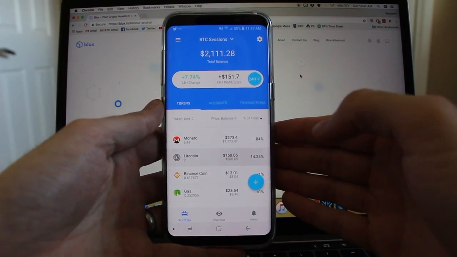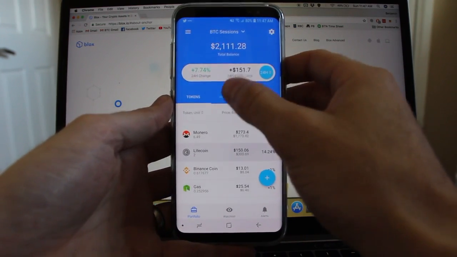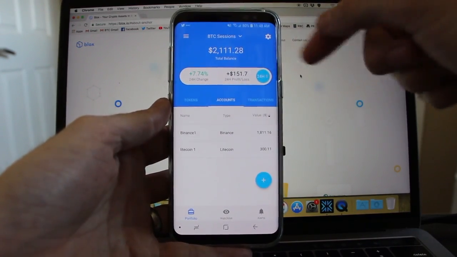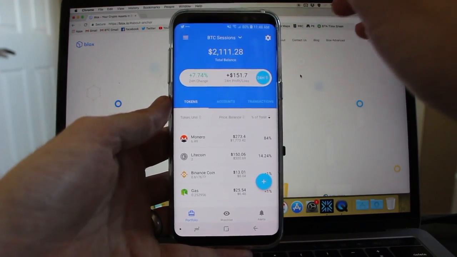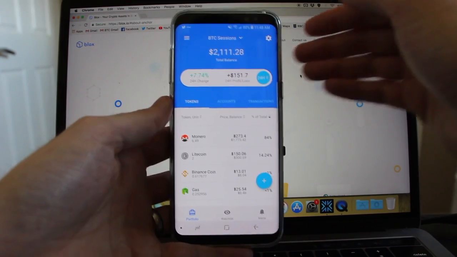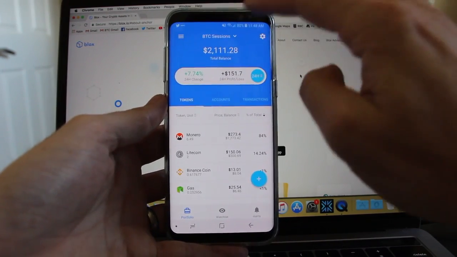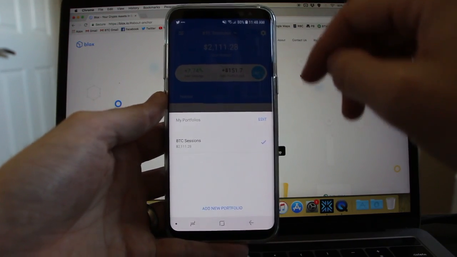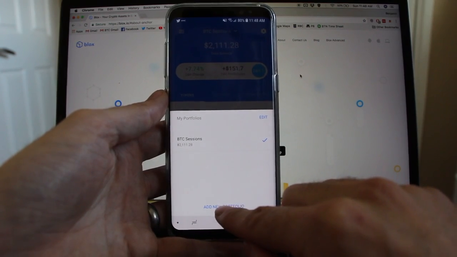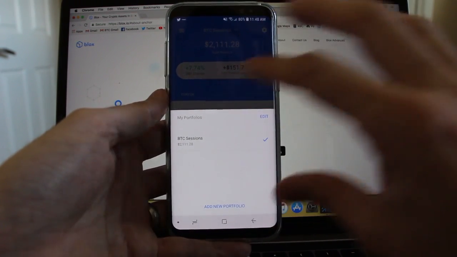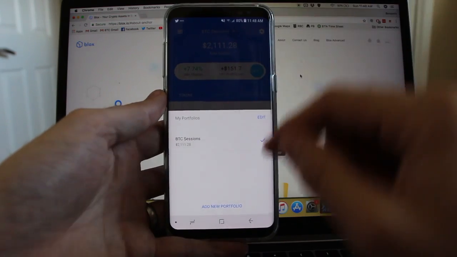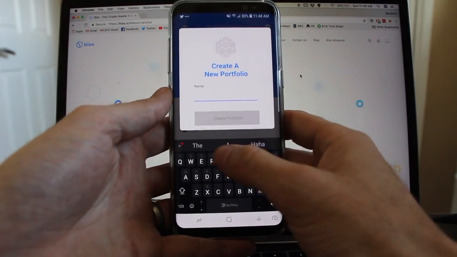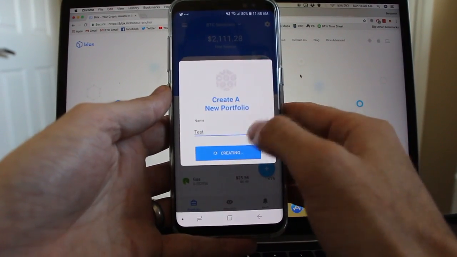Now, beyond being able to separate my tokens and my separate accounts between various wallets and exchanges and manually entered amounts, I can also have different portfolios. And what I mean is this. In the top here where it says BTC Sessions, which is a portfolio I've already set up, there's a drop down and it gives me options to add a new portfolio. This would be kept completely separate from anything that's happening in this BTC Sessions account, and I can create a new name. So let's say, we'll just call it test. I'm going to create the portfolio.